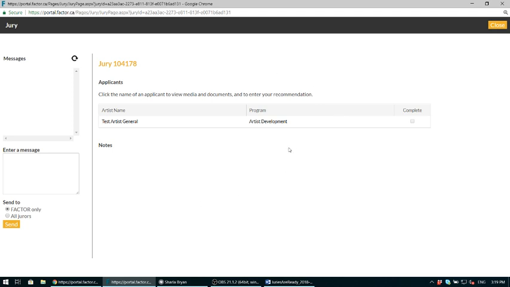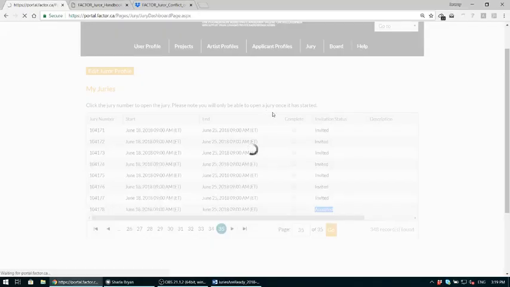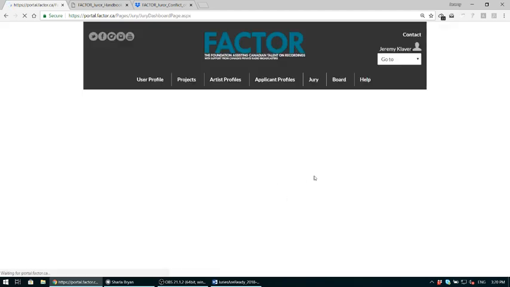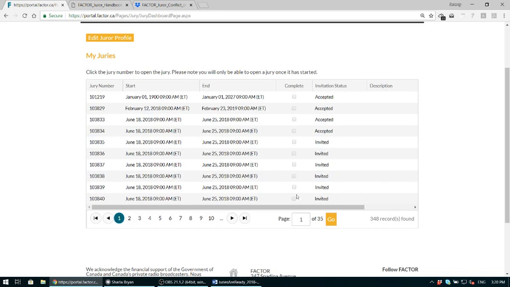When you're done with the jury and you've gone through each application, you should see a little complete check mark on the right side here. And when you close this out and go back to your list of juries, if you've done every application in a jury, you should see a little check mark beside each jury as well, so you know which ones you still need to do. There's no submit button when you're all done at the end. You just have to save the individual application scores, and then as long as they all get done, you're good to go.